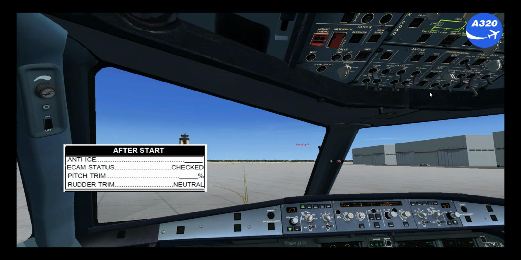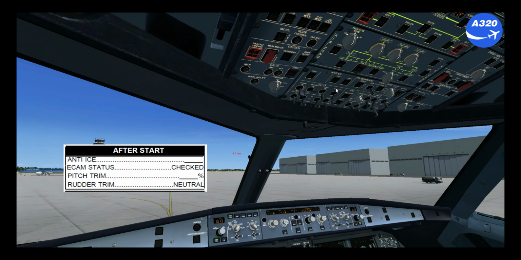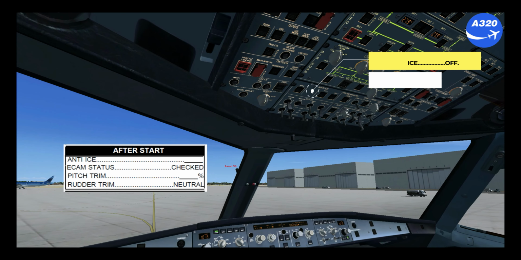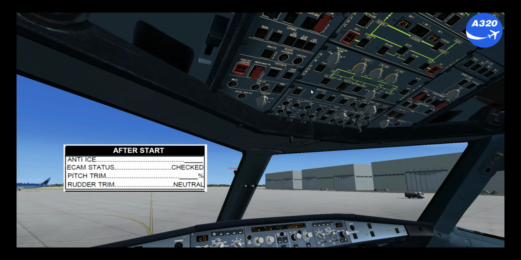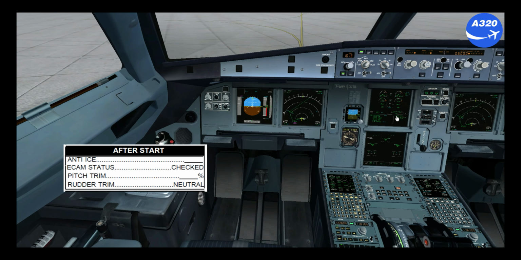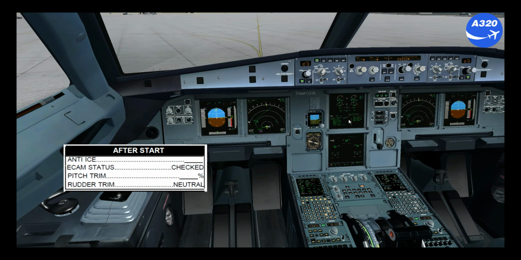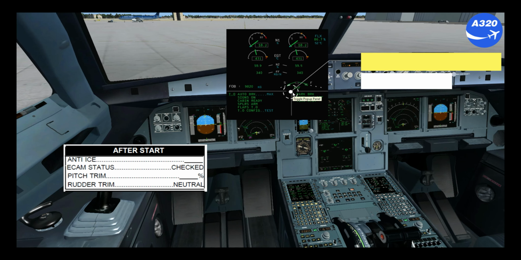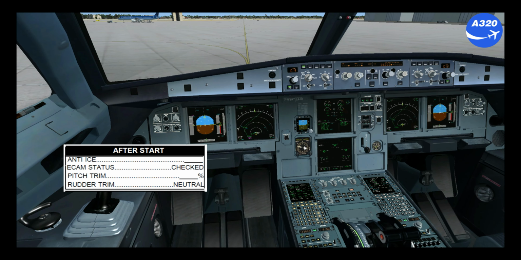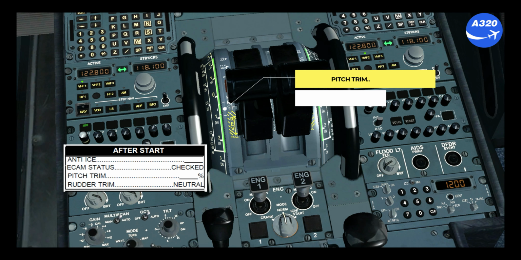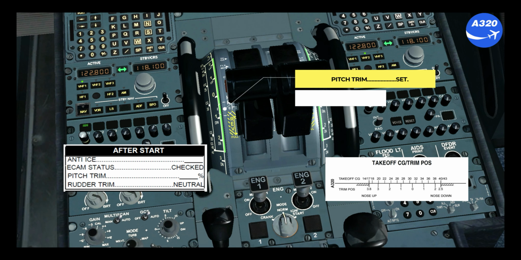Anti-ice. The PF checks the wing anti-ice push button and ENG 1 and 2 anti-ice push buttons on the anti-ice overhead panel. The PF announces off, or engines on, wings on. ECAM status, checked. The PF checks on ECAM that the status reminder is not displayed. Pitch trim, percent. The PF checks the pitch trim wheel is at the expected takeoff CG value. The PF announces 32.4%.